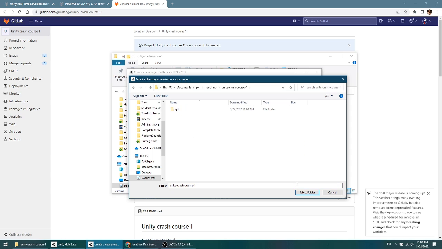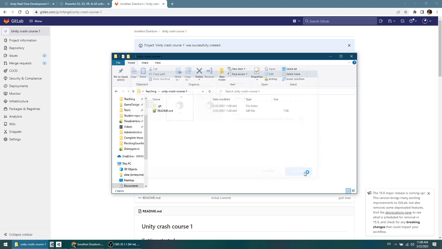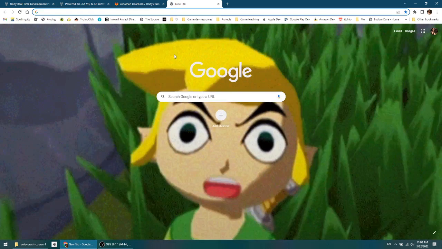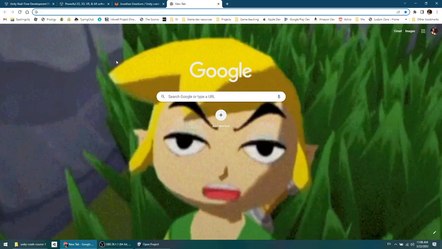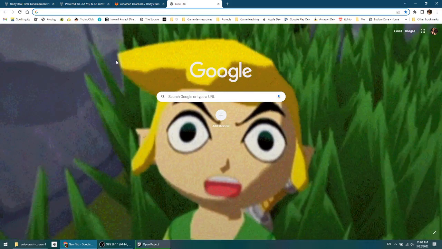Where is it? Here it is. And then I can create it. Okay, so while that's creating the project, that'll take a minute or two. Another thing just to set up the Git repository.